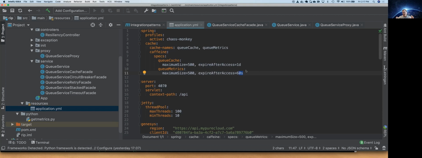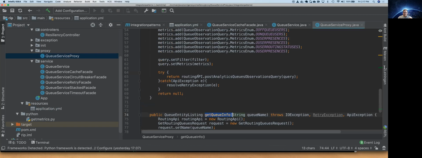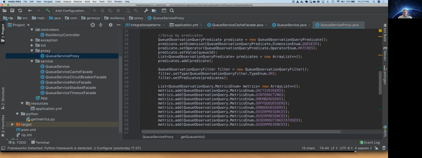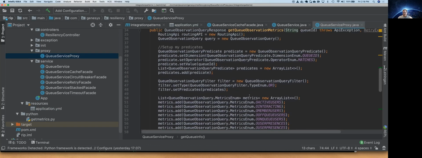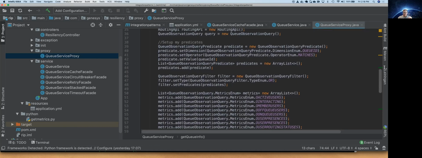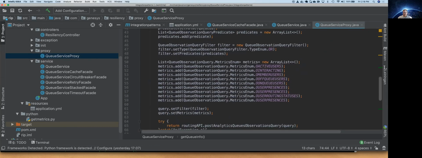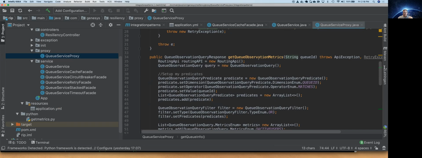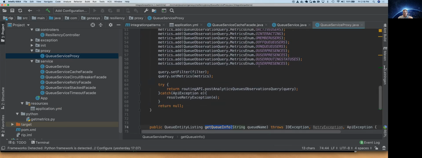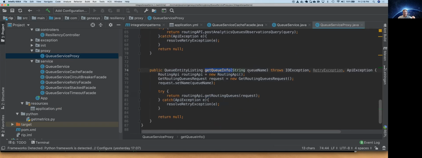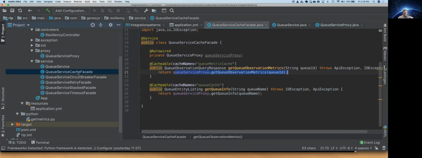So let's look at how we're actually using it in code. I wrapped all of my actual calls using my Java SDK into what I call a proxy class, so that it's all wrapped behind there. We've got our calls to look up the metrics, and down here, we've got our calls to look up the queue name. Because I've got several examples that I'm using for other things in this particular project, I've decided to wrap the cache calls as a facade around my proxy.